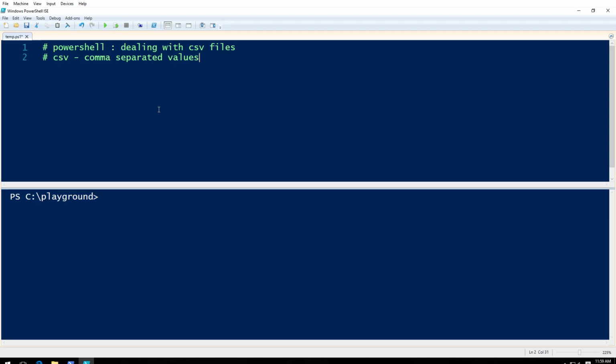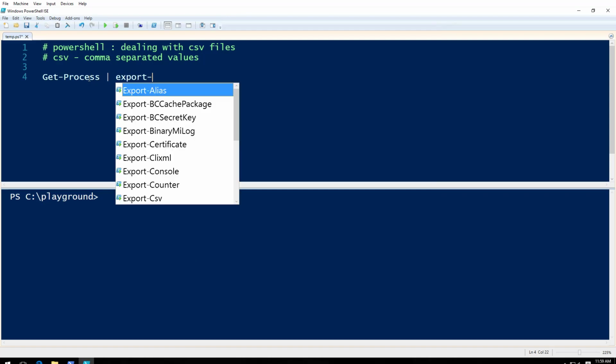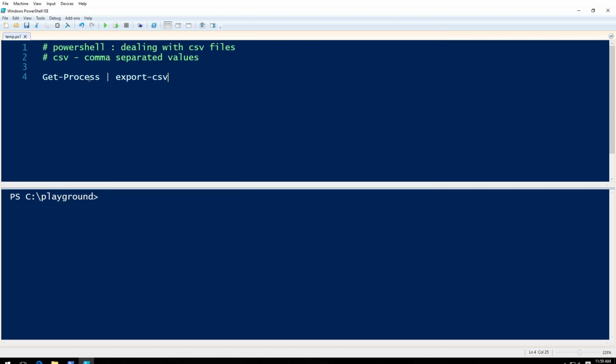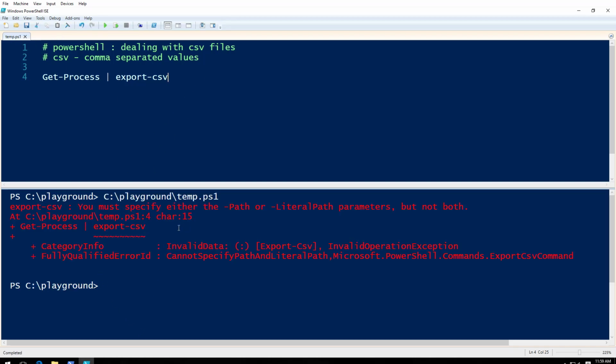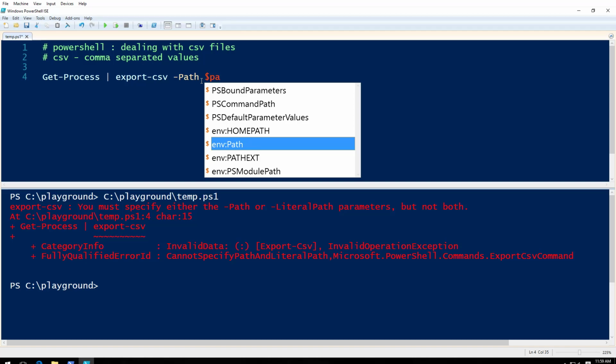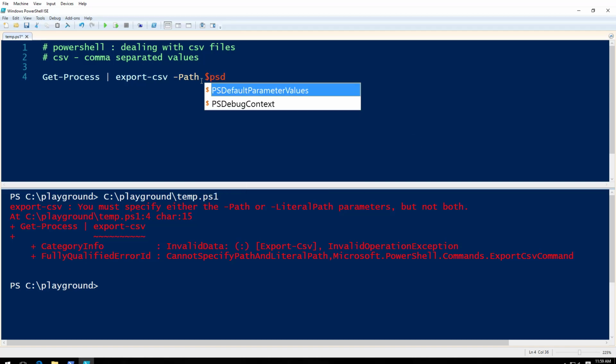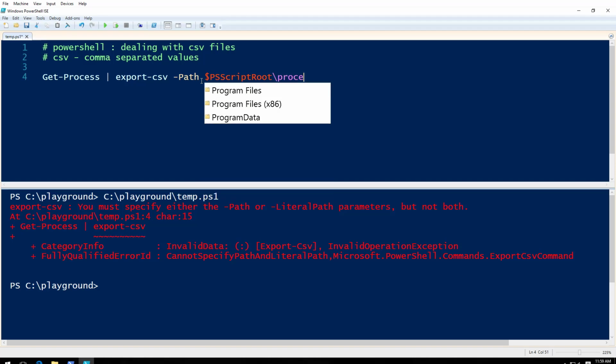Now let's say we want to create a CSV file, right? So first we will go ahead and try to export some data. Let's say Get-Process | Export-Csv, and since we are in some location here, it should automatically take it. What does it say? All right, so it wants me to put the path there. Let me use $PSScriptRoot. Always remember this is very handy, at least to me. Process.csv.